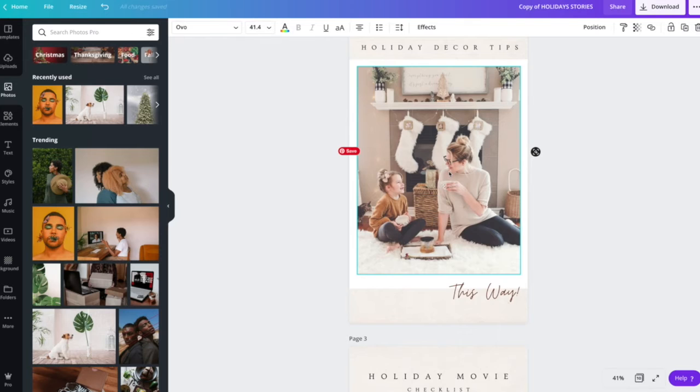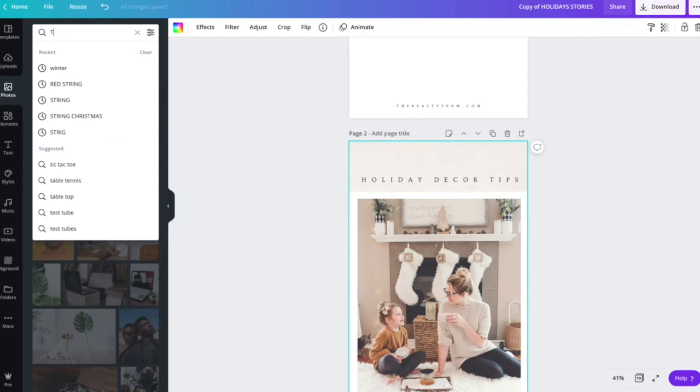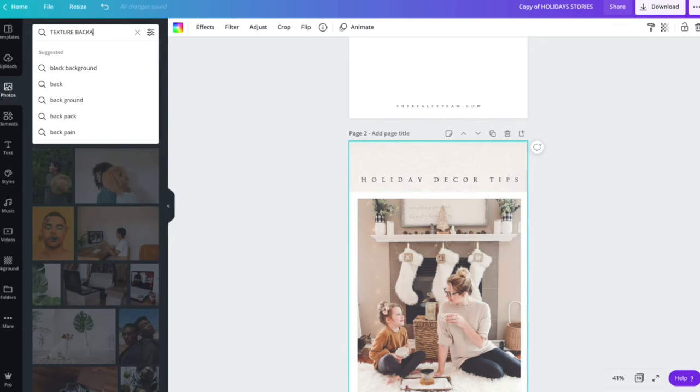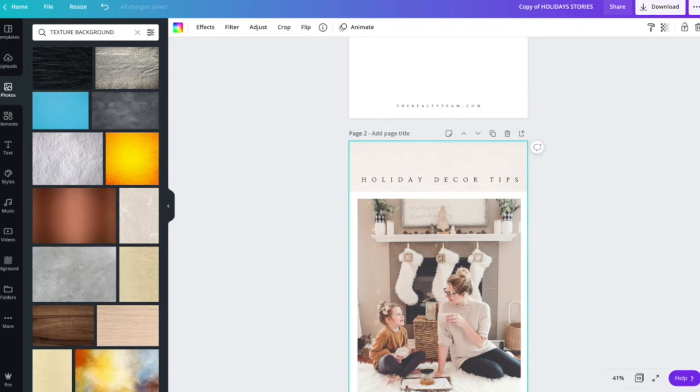So we also have backgrounds. This is like a textured linen paper type background. So if you're not digging that and you want to choose your own, you head over to Photos, and you can just type in something like texture background. And that will bring up a whole bunch of options for you. And what you can do is you can just pop them into the background. It'll automatically adjust, and there is a transparency here. So you're going to want to play around with the transparency until you get something that you like.